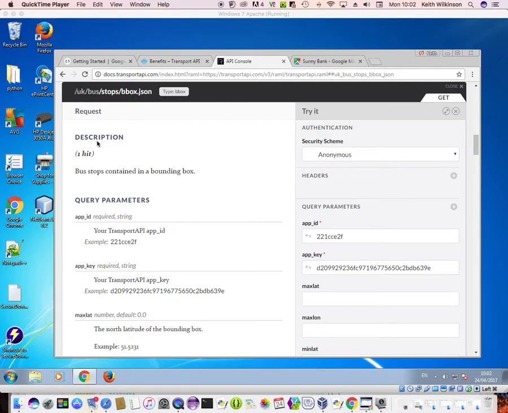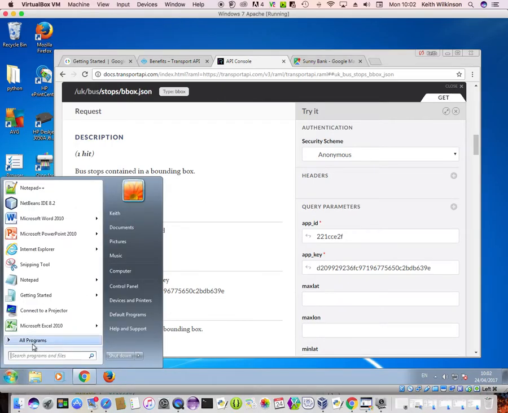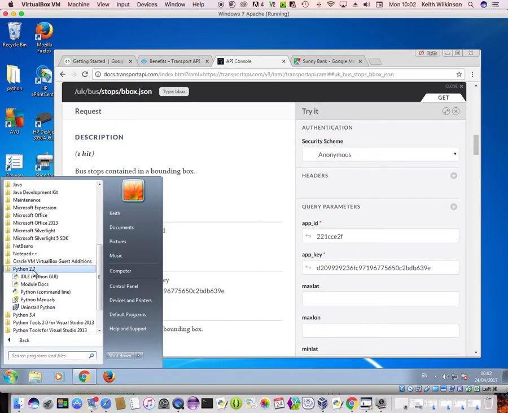So we're going to start Python, we're going to create our program. The first thing we're going to do really is to store some of these values as constants or variables in our program. First of all, we need to actually start Python. We're going to be using Python 2.7.